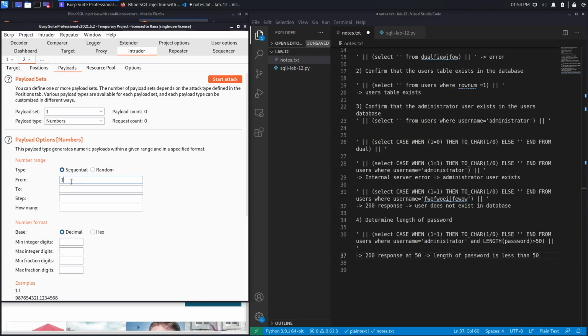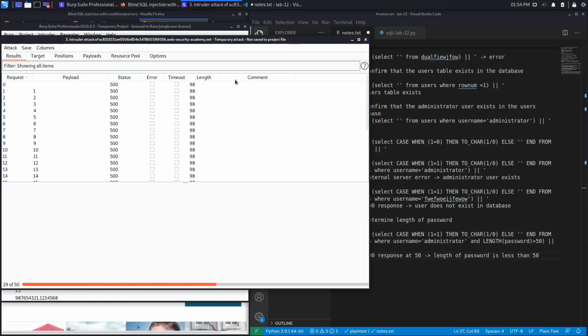I want it to start from 1 to 50 because I know for sure that the password is not bigger than 50. And then the step count is 1, and what that means, it'll increase by 1 each time. So it'll start with 1, and then 2, and then 3, and so on, and that's why there's 50 requests in the request count. And then I'm going to click on Start Attack. Now, you should be able to do this with the Community Edition. It just will take a little bit longer than the Professional Edition.